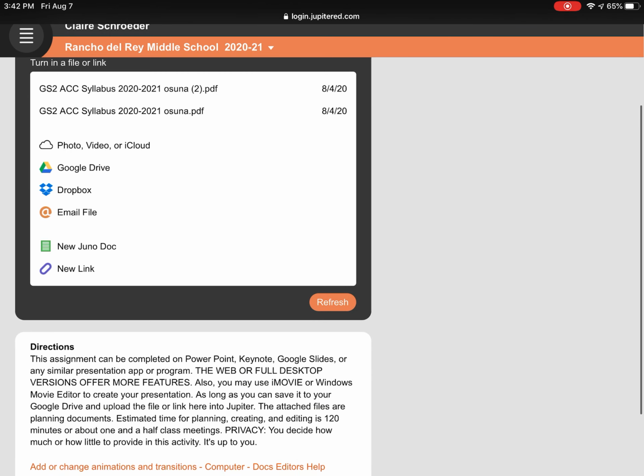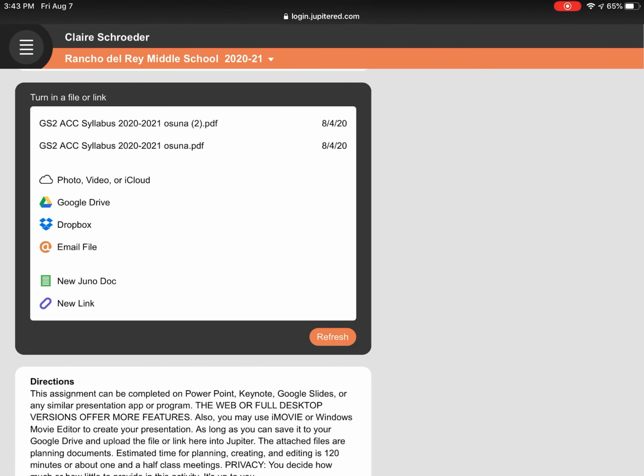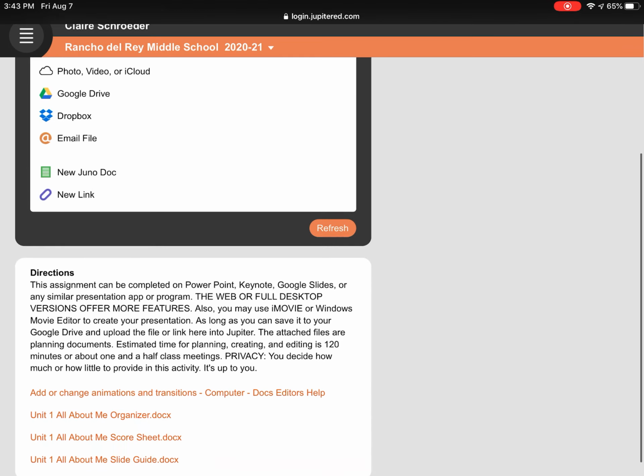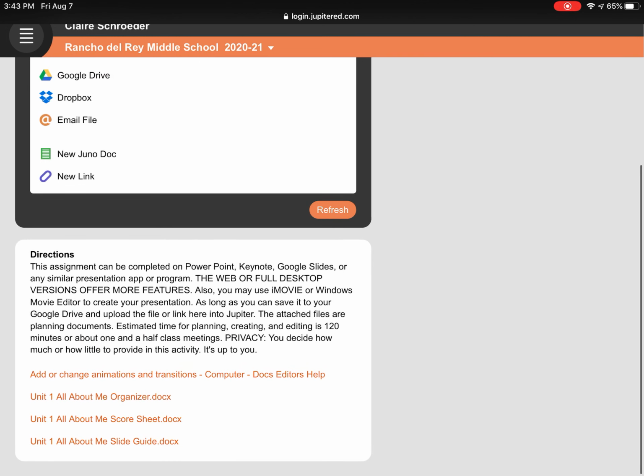Now, the first thing you see is a box that gives you information about submitting this assignment. We'll come back to this later after the assignment is complete. As we scroll down, you'll notice there's directions for how to complete the assignment, and then also some documents that are attached. We're going to click on one of the documents and open it up.